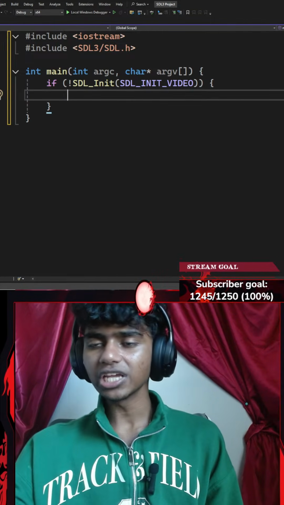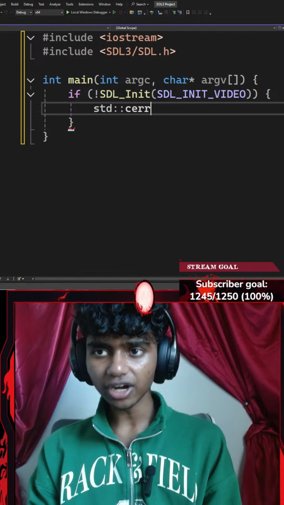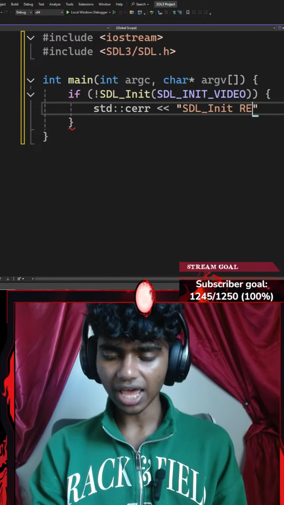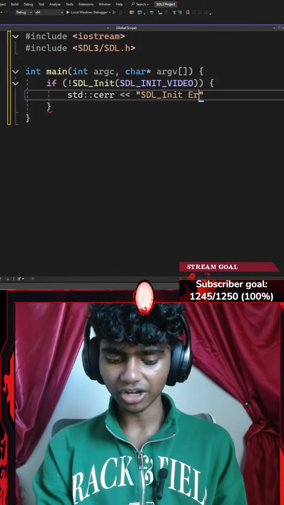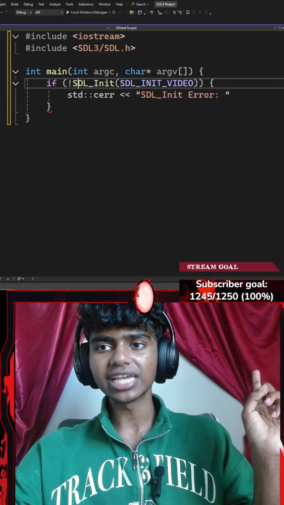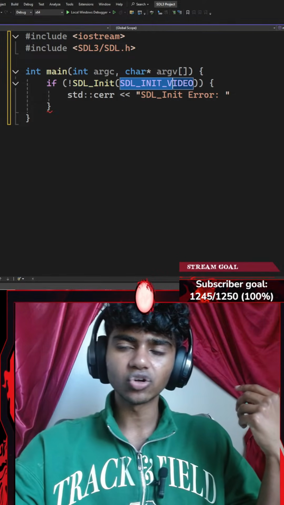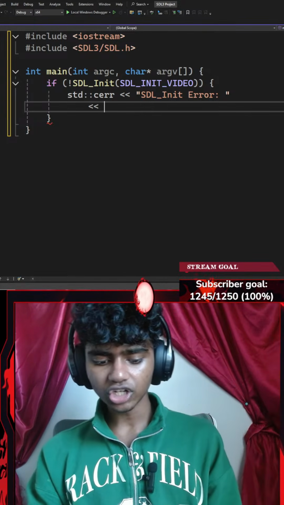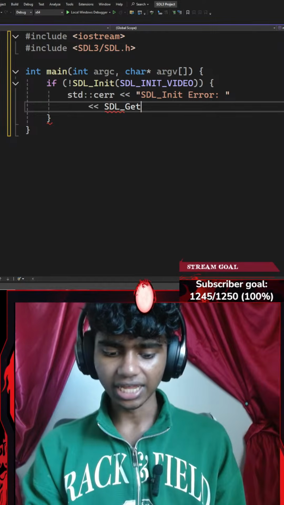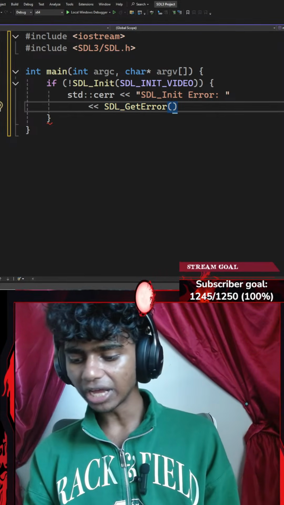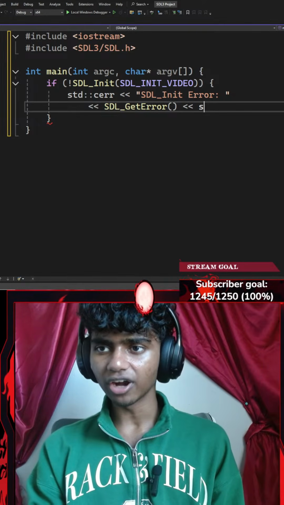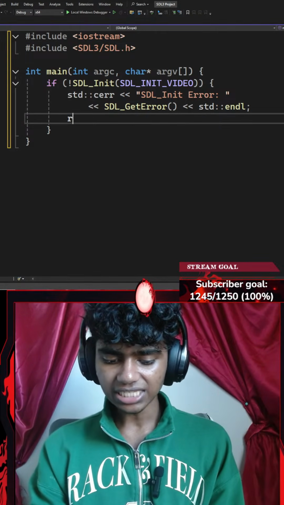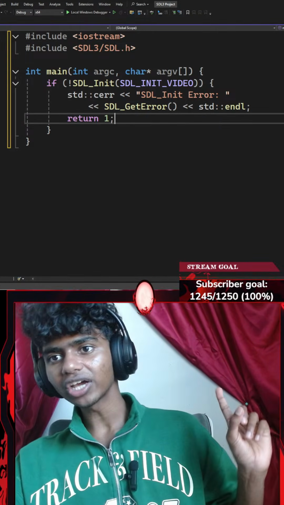I'm gonna go with a pair of curly braces that says something like std::cerr with an insertion operator. Okay, that is gonna say something like SDL_Init error. So this is gonna give me an SDL_Init error if my SDL_Init, with a pair of parentheses, of my SDL_INIT_VIDEO did not return 0. Then I'll go in a new line, add another insertion operator of my SDL_GetError. This gets my error with a pair of parentheses, and then I'll add another insertion operator of std::endl, ending with a semicolon. Okay, and lastly, let's go ahead and return 1 to say something went wrong in this part.